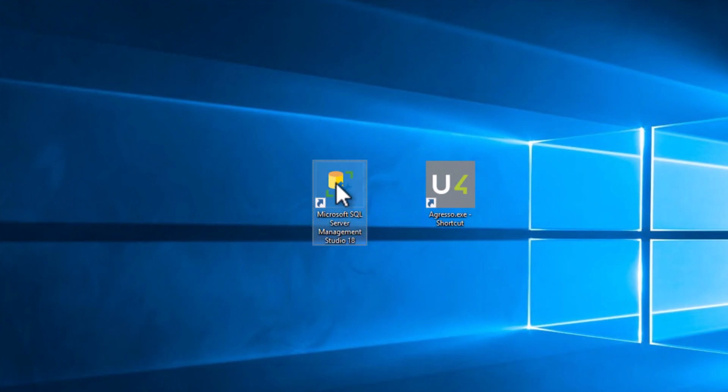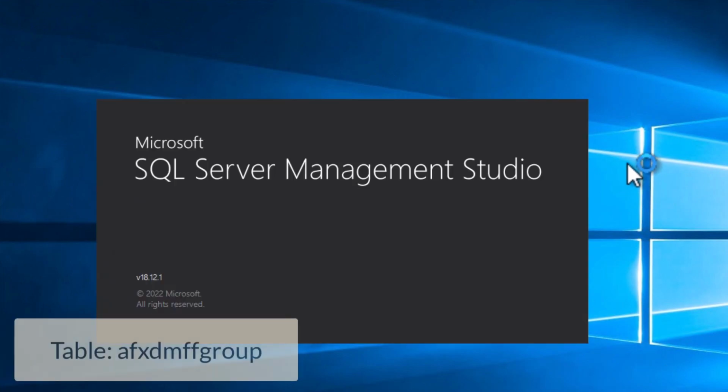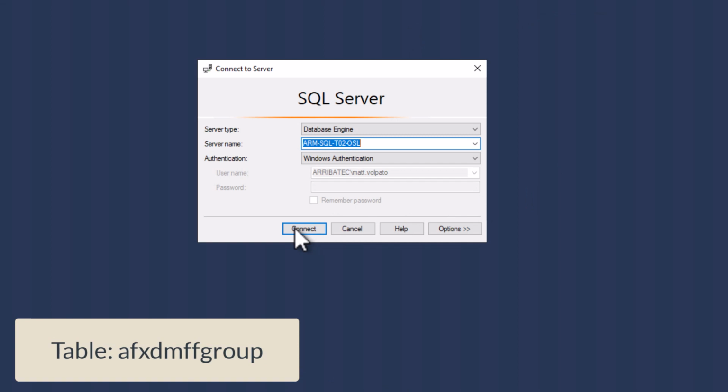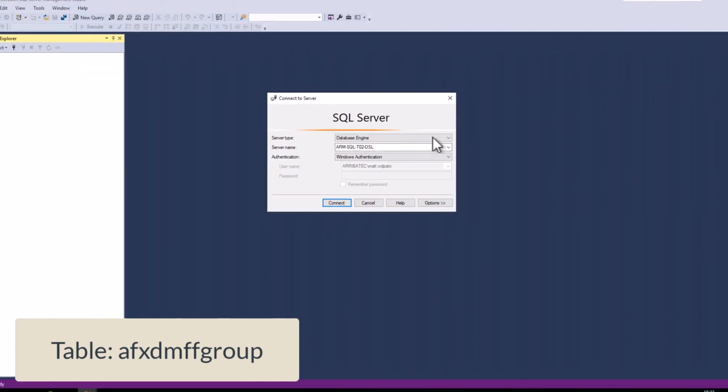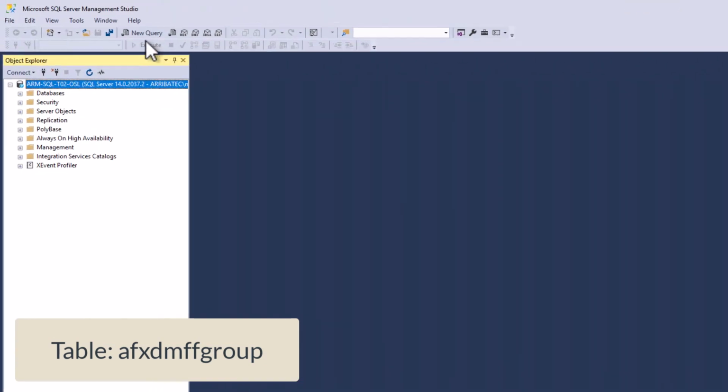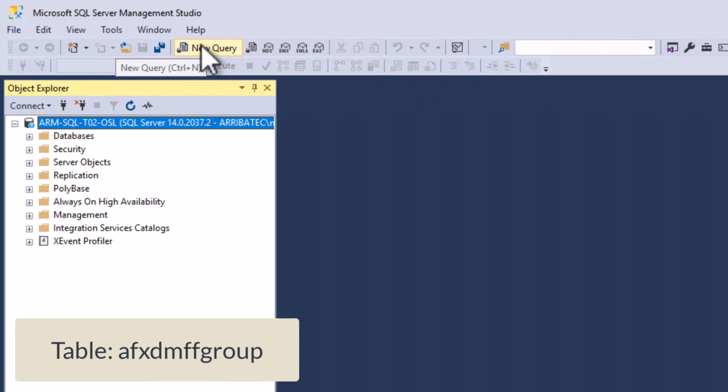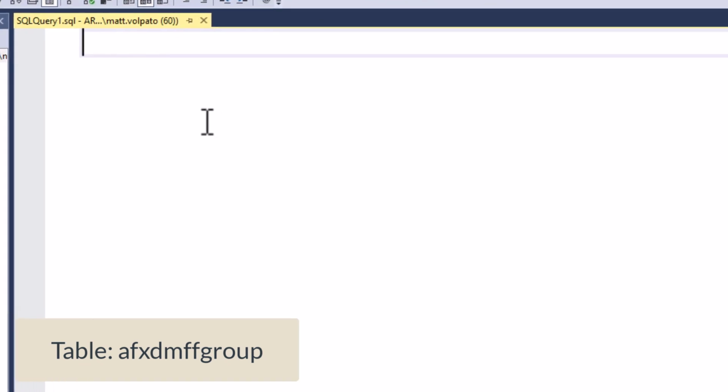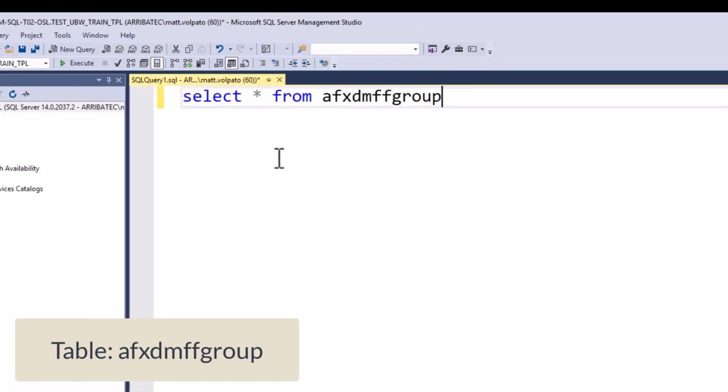Now that we know the table name in which we want to insert information, we can use an application such as SQL Server Management Studio to connect to the database and find that table so we can see how that information is formatted. To do so, we're going to click on New Query and enter a very simple command, which is select asterisk, which is select all columns in the table, from, and then enter our table name, which is AFX DMFF group.